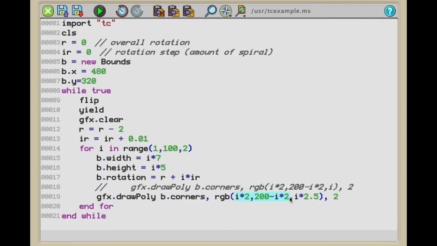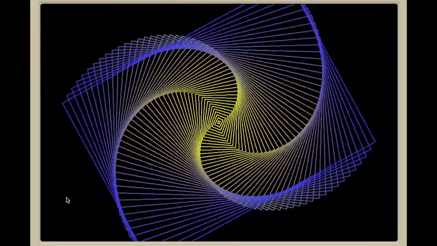So let's start with 255 minus I times 2 for both red and green. And that should be yellow in the center, fading to blue on the outside. Let's try it. Hey, there we go.